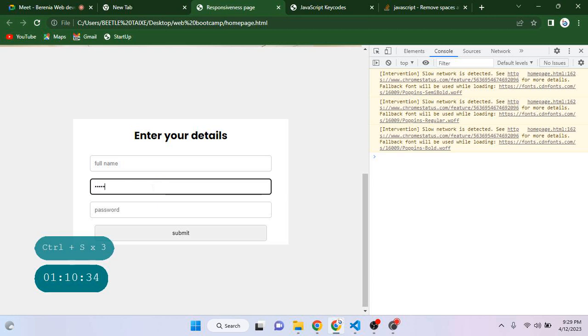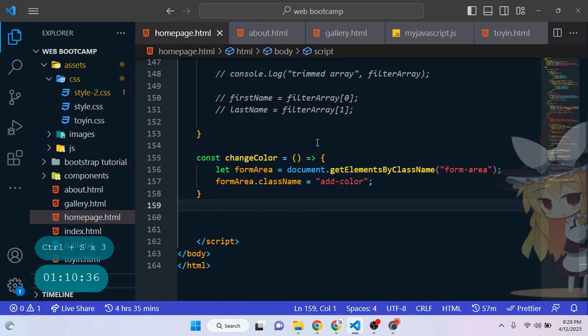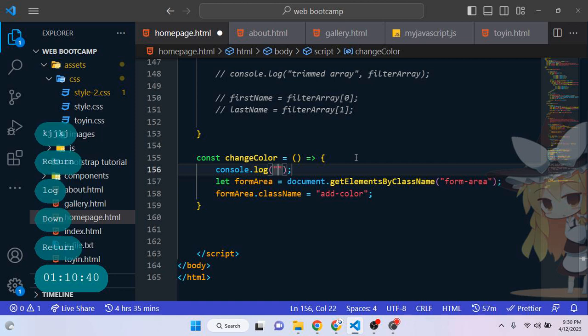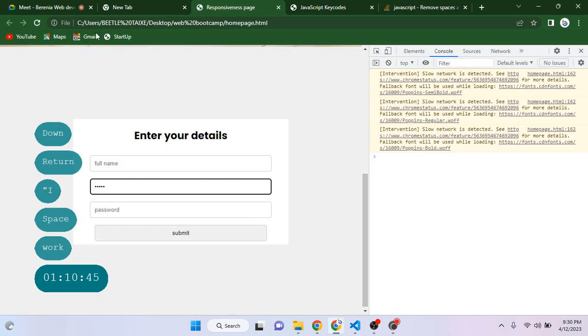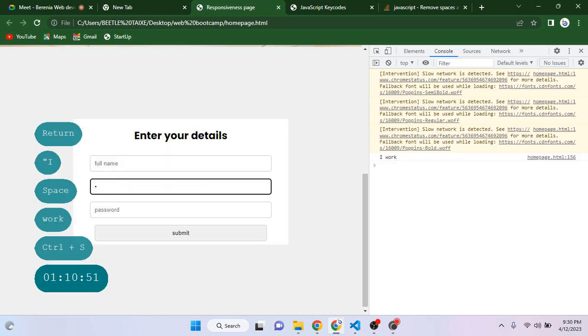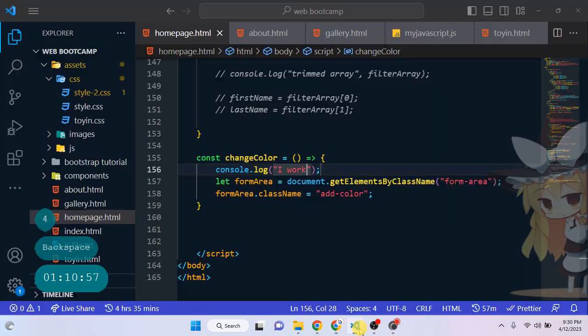So let me check it again. Is this function even working? Let me log something, at least to know if the function is working or not. Okay, the function is working, just that our code is not working. So how do we make this guy work now?